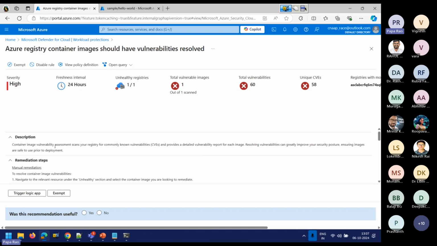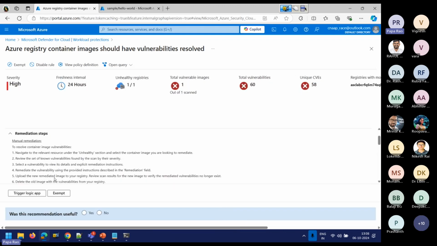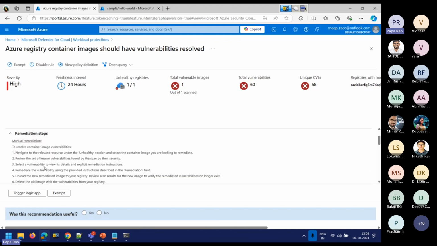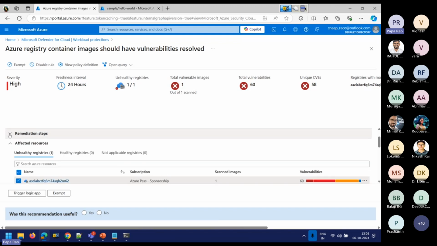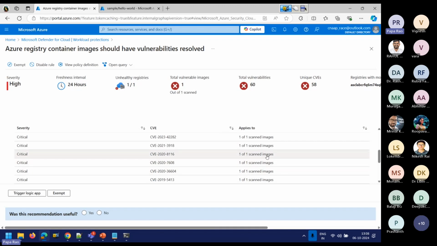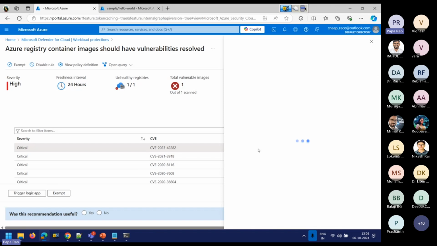See, the container image assessment scans your registry for commonly known CVEs, commonly known vulnerabilities, and provides a detailed vulnerability report. Understand? So this is basically what we have here, the vulnerabilities in this particular image. The remediation steps it will give you. Select the vulnerability to view its details and the remediation. It clearly says it. So you can see what all the vulnerabilities are here, critical. Scan the image. Look at all the vulnerabilities one by one.